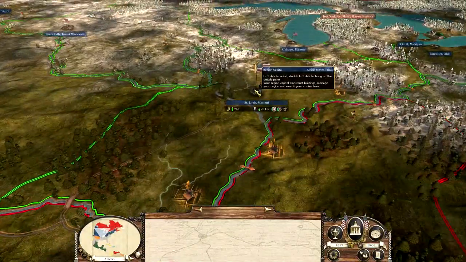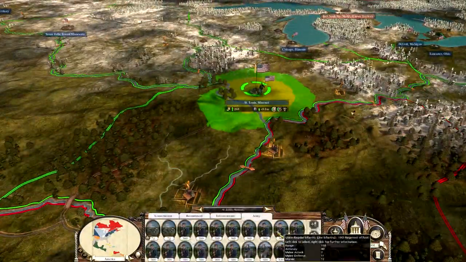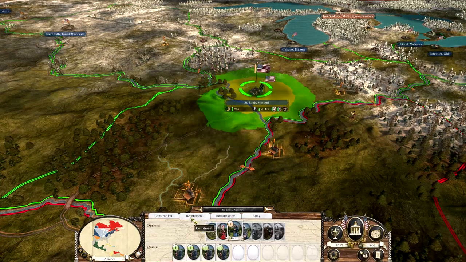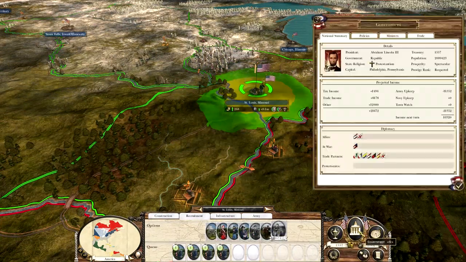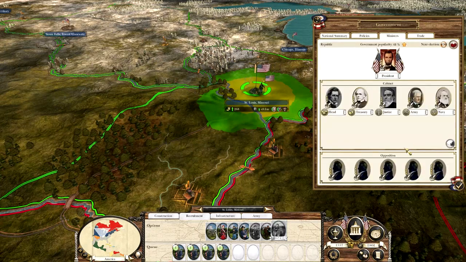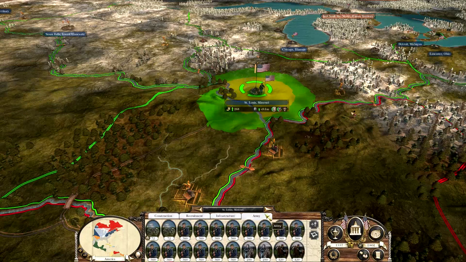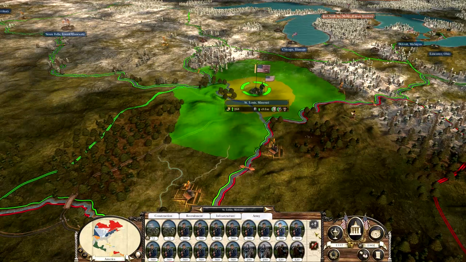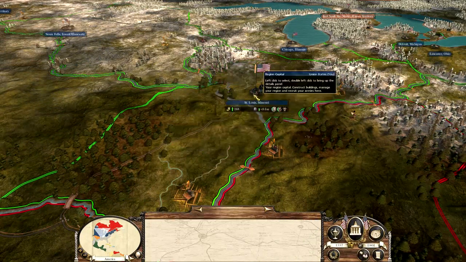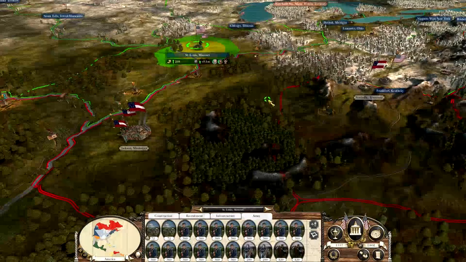So, how do I get generals? Surely you just need to either... Well, you can't recruit them from the pool. Do I need to go into my politics and my ministers? I don't know. Why can't we have generals? If we don't have any in this part, I might just have to check it later.